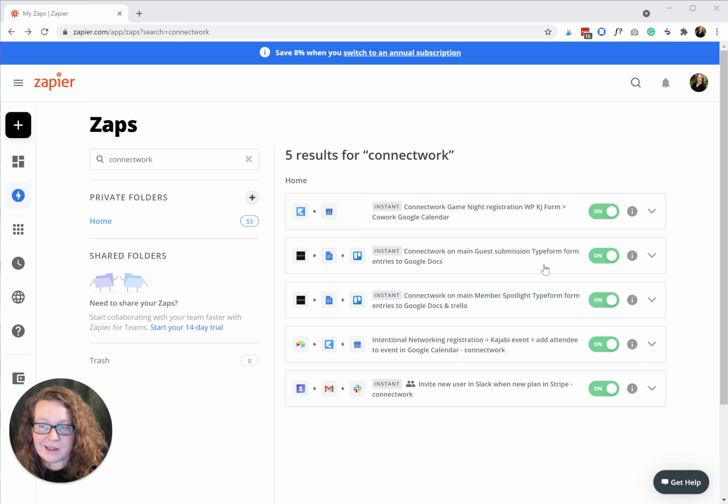Those are my current Zaps I wanted to share with you that I'm using in my co-working space. And feel free to use them wherever else you'd like inside your industry. I am able to share these. So if you see one you like and you want to be able to set up your own, feel free to message me and I will happily send you the link.